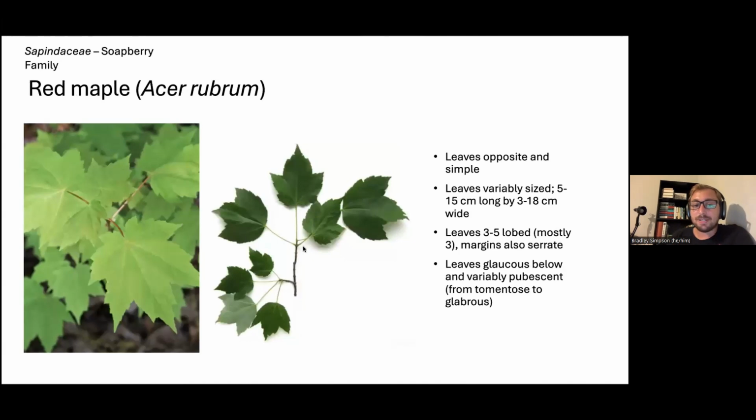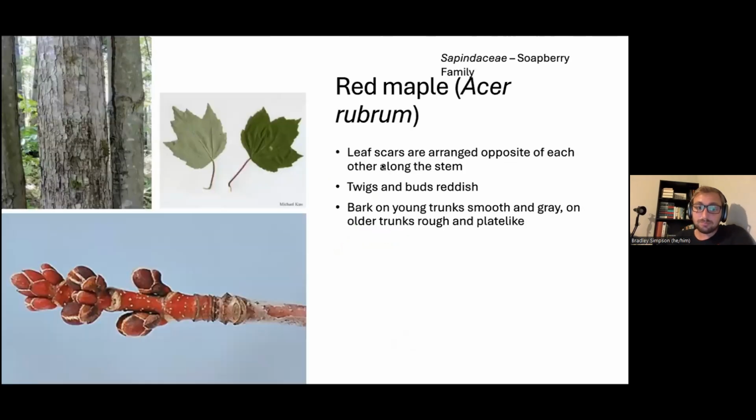Red maples, opposite, nice and 3 lobes on it, but the leaves are not just lobed, they're also serrated along the edge. When I said consistently 3 lobed, sometimes you can see a 5th lobe coming out at the bottom, but the 3 is what we see primarily. Nice red stems, really great bark.